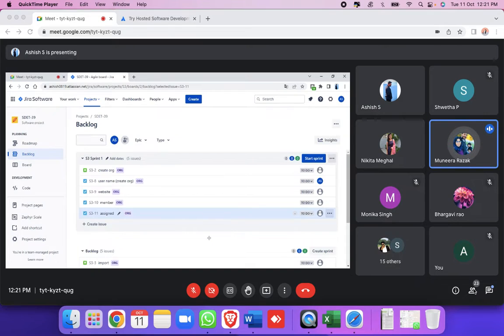Sir, how will they assign it? They will send an email or something like that. See, what happens is, since I have assigned this to myself, I am not getting any notification. If it is assigned to you, you will get a notification or a mail saying that in your Jira you have been assigned some task.